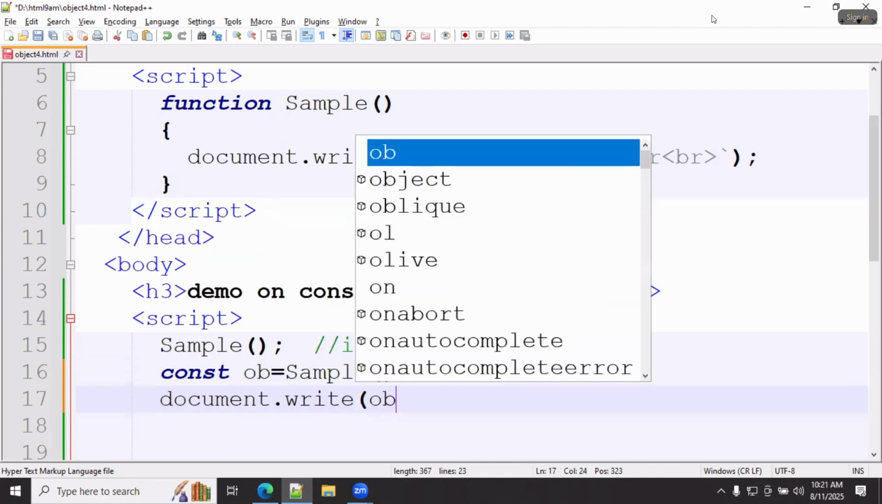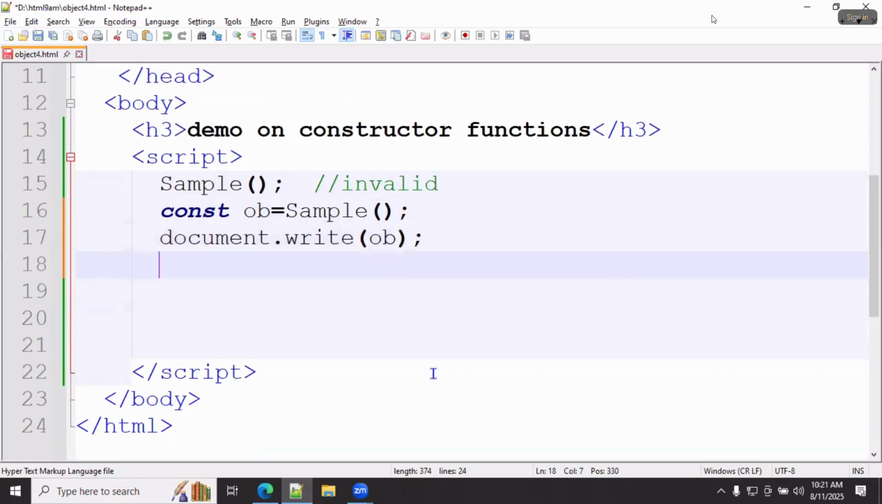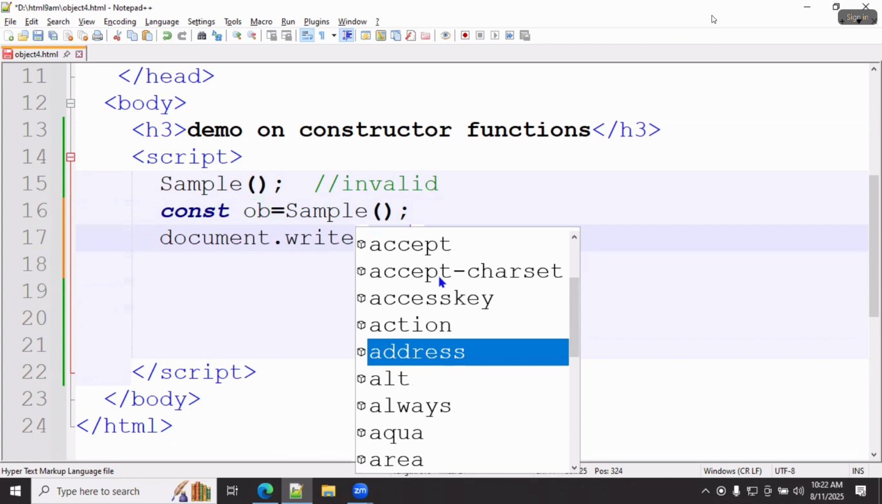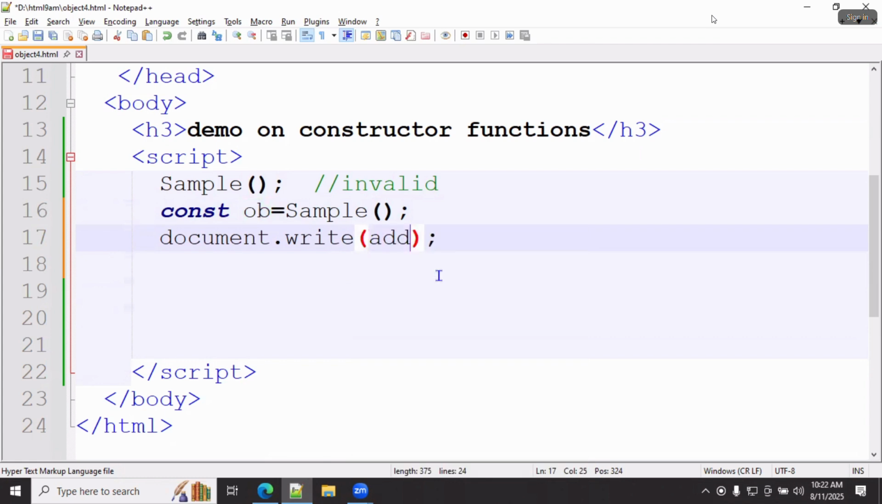Proof: print ob. On reference variables, we can print. Like arrays, if I print an array, the array data prints. If I print a function, the function body prints. Remember, I used that two times also. When you write any function name, the body stored inside is printed. But now if I write ob here, inside ob we have the object available, so the object is printed.